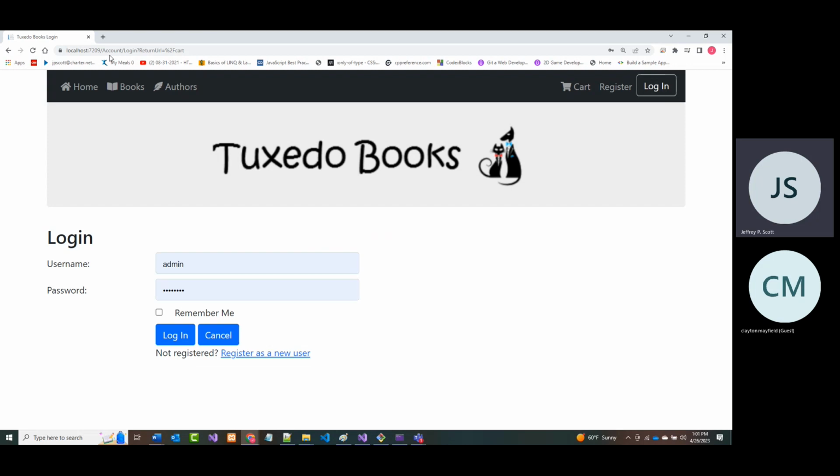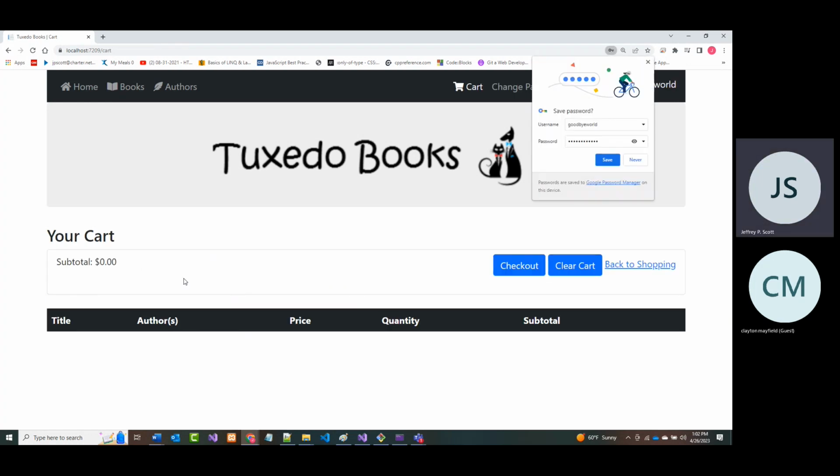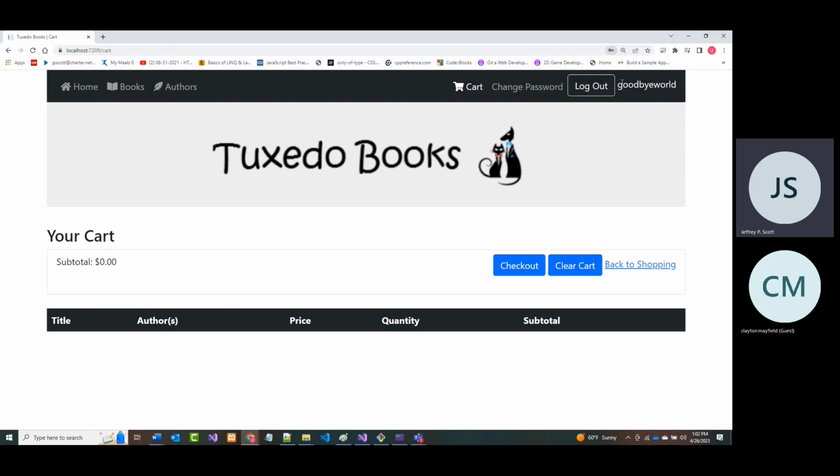That's because that code is already in there, so for the cart area, you have to be logged in. On the other hand, if I come back in here again and go in as my goodbye world, now notice I can go to the cart area. I don't have anything in there, but I can go there. And that's because I am logged in.